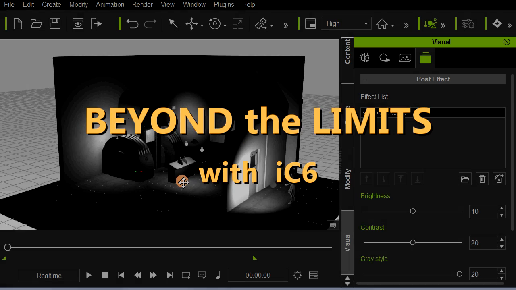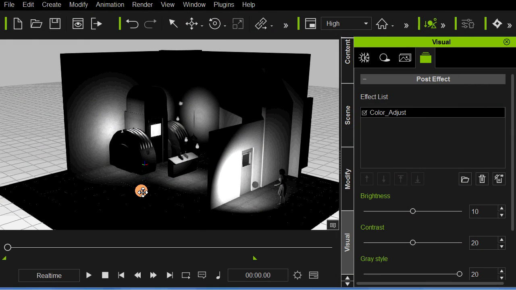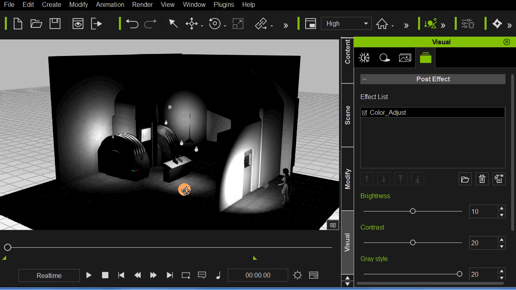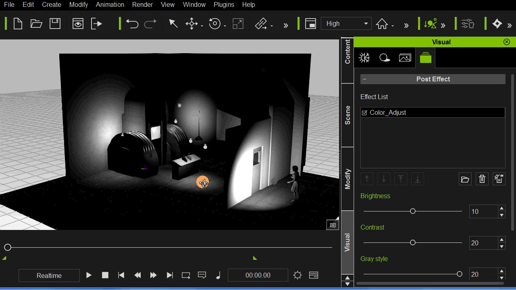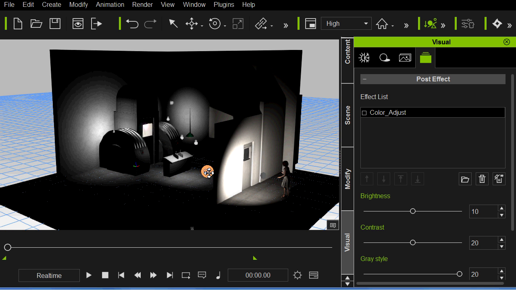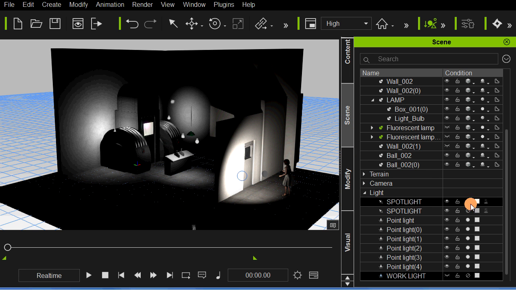Well, let's just take a quick look at our little Beyond the Limits scene that we created in iClone. First off, you'll notice it was black and white. Now you could easily do that in your nonlinear editing system when you rendered your animation and do that in post. I chose to use the color adjust effect and took the color out, and you can add those directly in iClone, which is a nice effect.